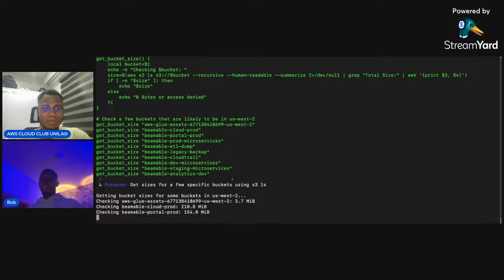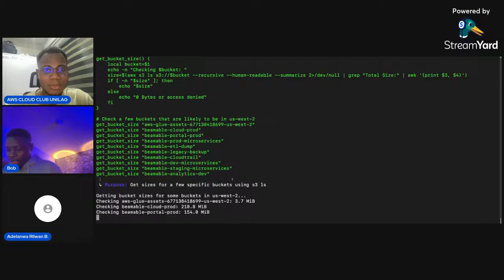If anyone has any questions, we can take them. So this tool is just telling us the sizes of these buckets. So yeah, thank you very much. I'm just going to end it here because of our time.